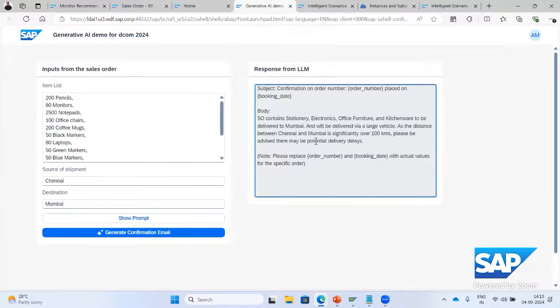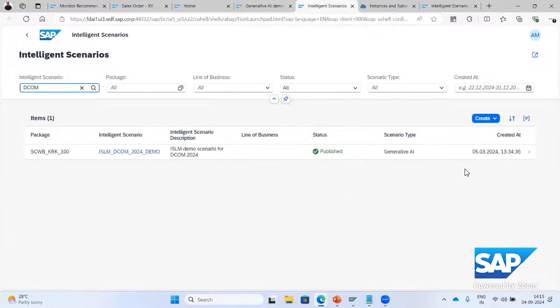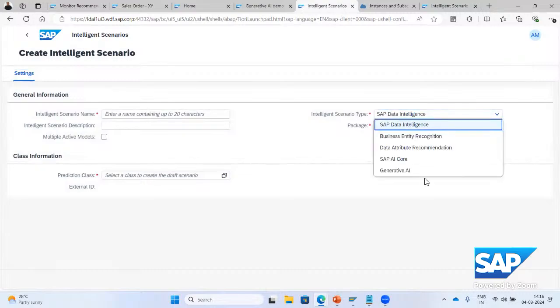This email should categorize the different items of a sales order into different categories, predict the size of the vehicle required, and also tell whether there will be a delay in the delivery of the goods, right? To achieve such a business AI use case, let's try to understand how ISLM comes into the bigger picture. You now also get an option to create your own custom use cases with ISLM. Over here, we have supported different types, and you can also see generative AI as one of the types now supported with ISLM.